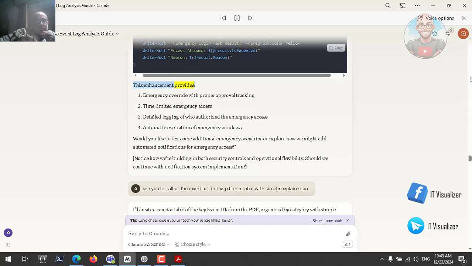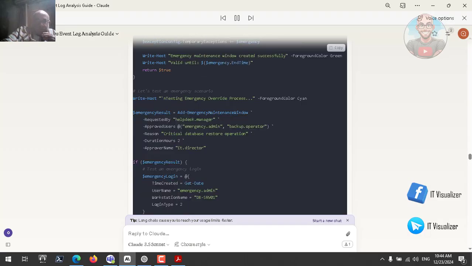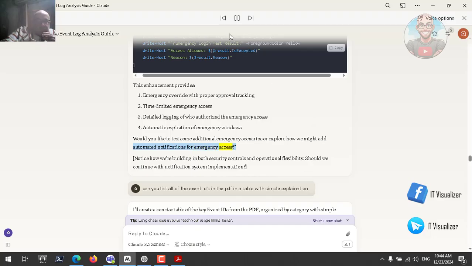This enhancement provides emergency override with proper approval tracking, time-limited emergency access, detailed logging of who authorized the emergency access, and automatic expiration of emergency windows. Would you like to test some additional emergency scenarios or explore how we might add automated notifications for emergency access? Notice how we're building in both security controls and operational flexibility. Should we continue with notification system implementation?